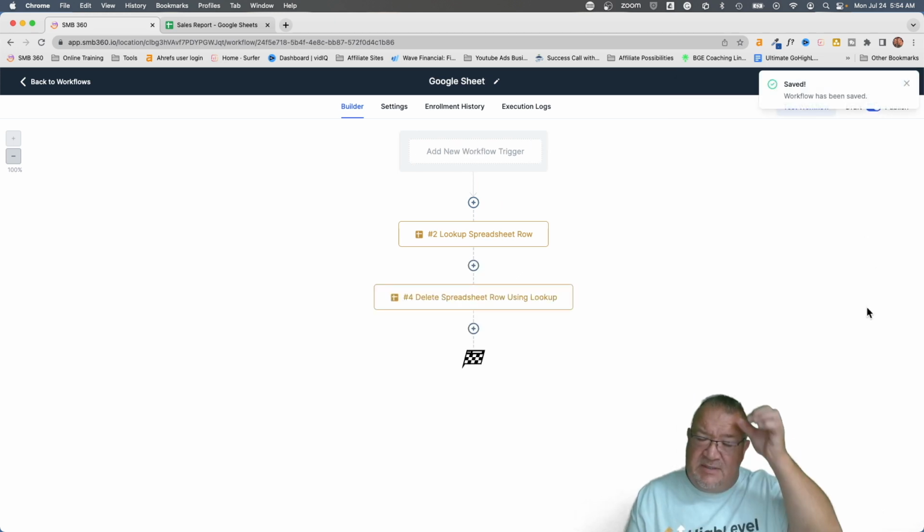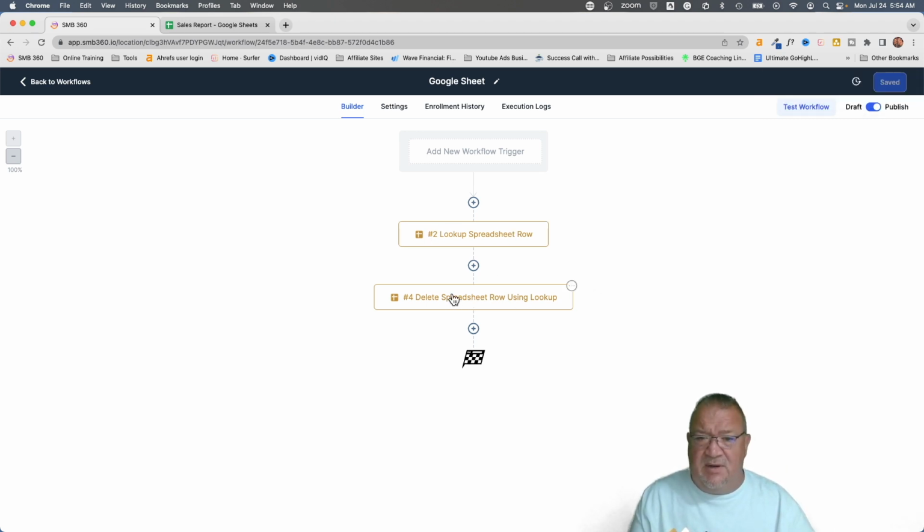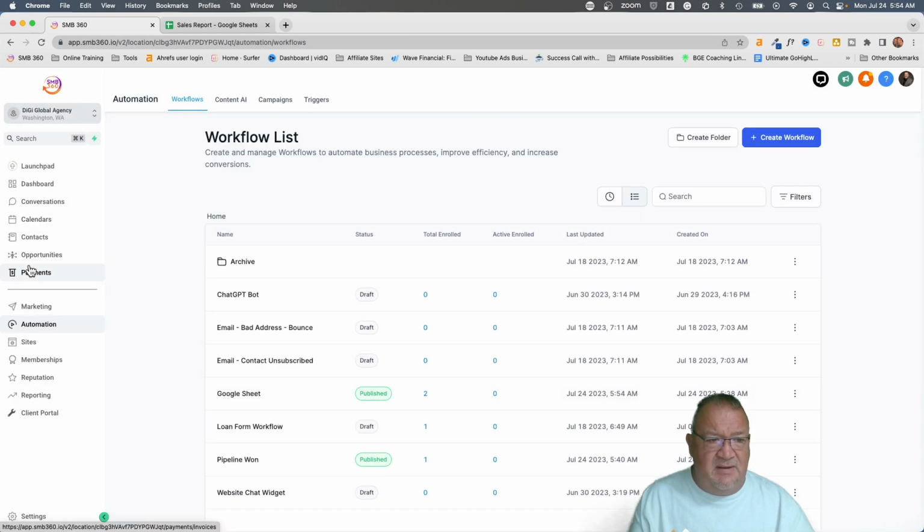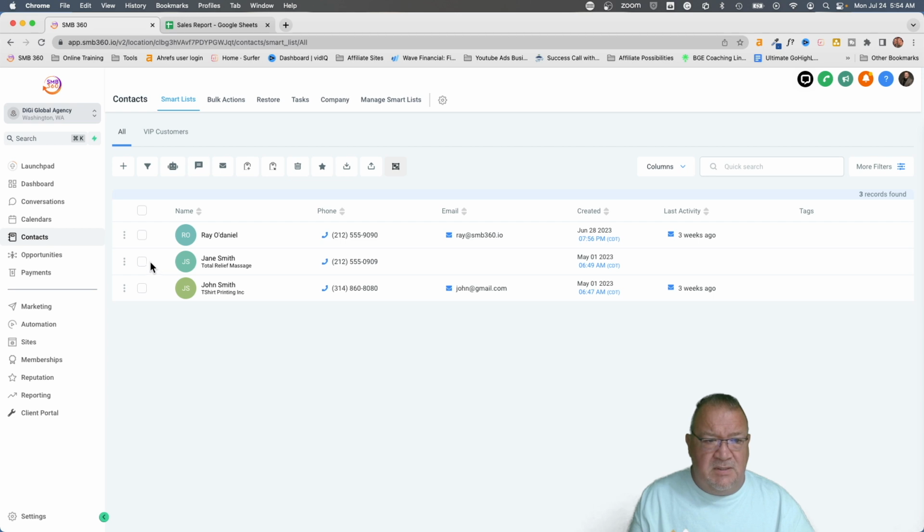Click save. So now, when it executes, it's going to look the person up. It's going to come in through here and delete this. So we're going to come through and kick it off again. So Jane Smith, we're going to kick off the workflow.